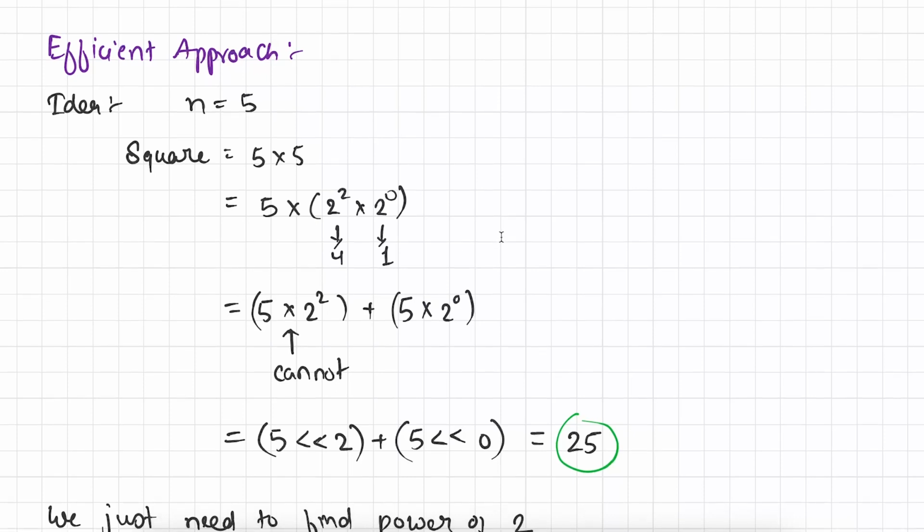So here is the idea of the efficient approach. Let's say the number is 5. So the square of 5 is equal to 5 into 5, right? But as we know, we can express any number in the form of powers of 2.